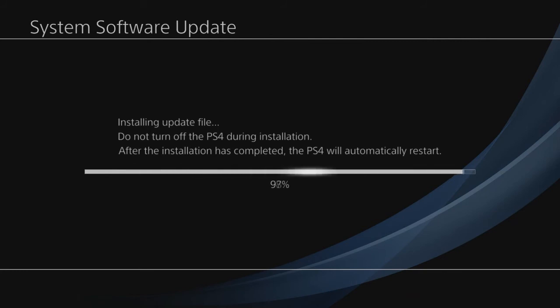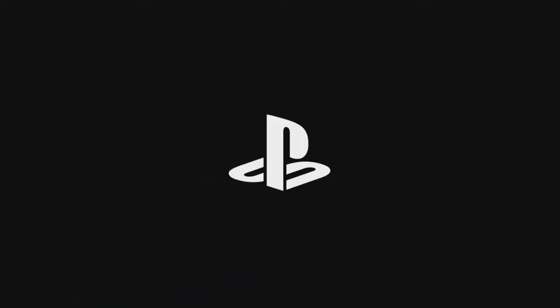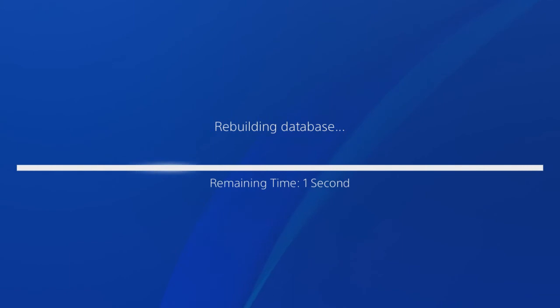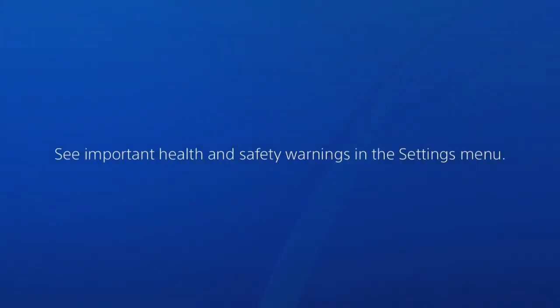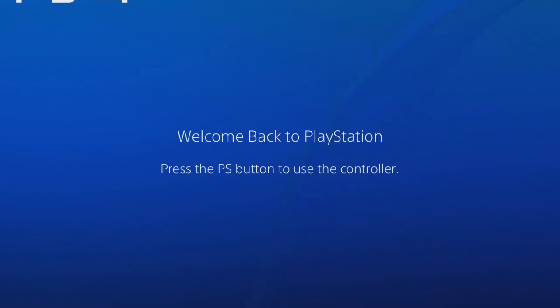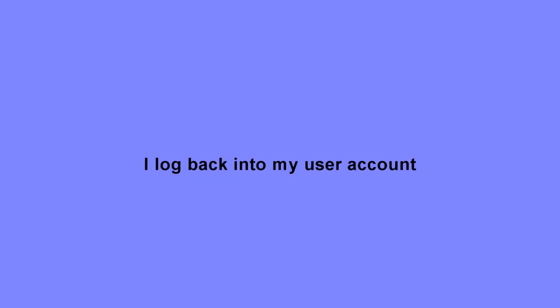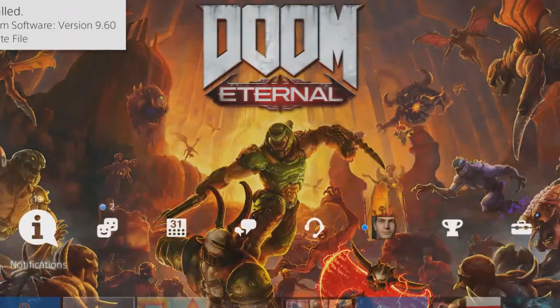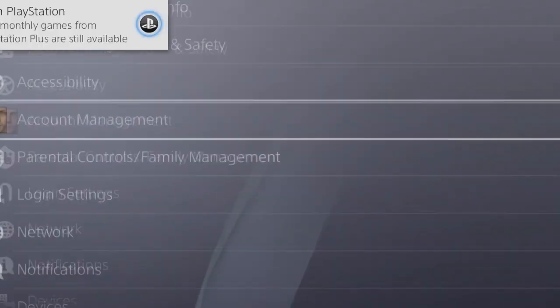Alright, so it's going to restart again. So we're at the boot splash screen. Now it's rebuilding the database. Alright, so it's just like I did the system update. It's giving me all the information on the accounts I have set up on this.